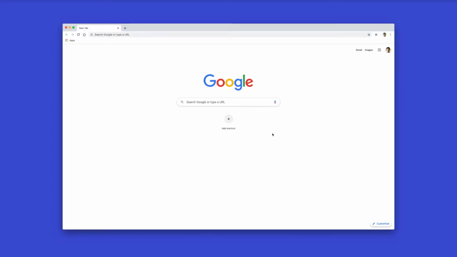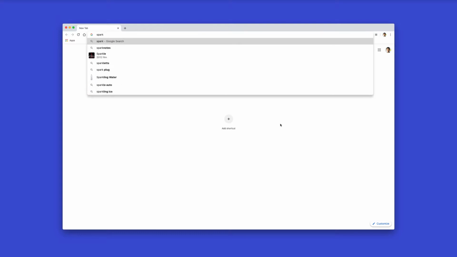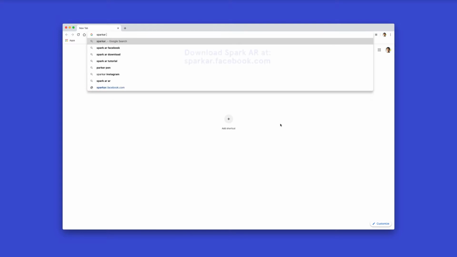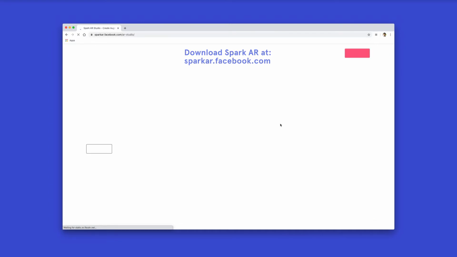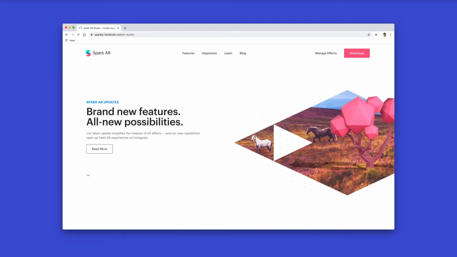So the first thing that we're going to do is to download and install Spark AR. Now to do this, we're simply going to open up a web browser and type in the following address, sparkar.facebook.com. And when you arrive at the web page, you can simply look for the download button on the top right corner of the website. And then once you've downloaded the file, you can go through the installation procedures, which should be pretty straightforward, and then you'll be all good to go.